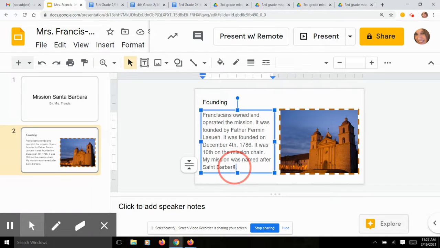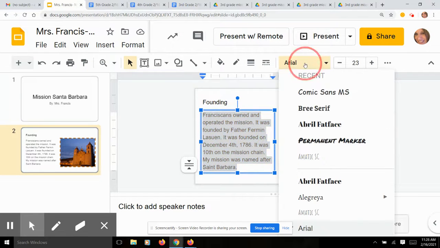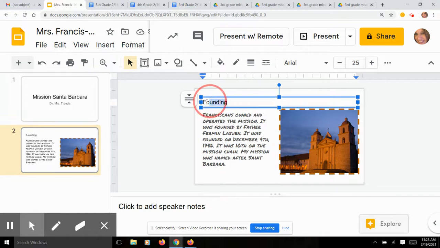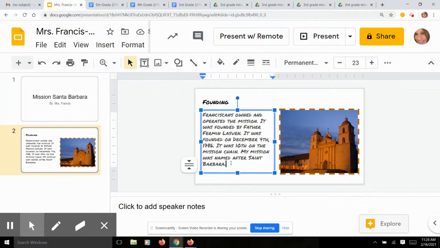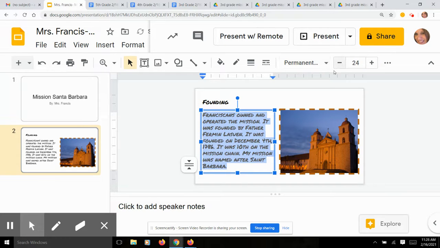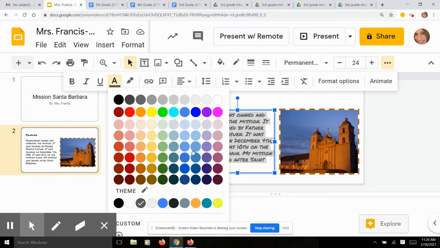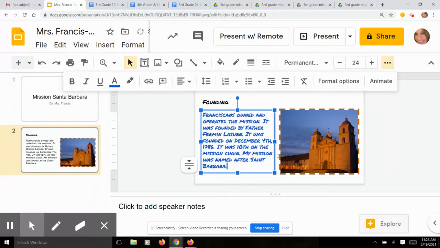Then you're going to want to change your font. You can change your font style and also your font color. So you can make it fun like that. Each slide can have a different font. Since this one's a little bit smaller, we can make it a little bit bigger. Then I'm going to change the font color here. Font color would be regular text color, and I'm going to change it to a blue to match.